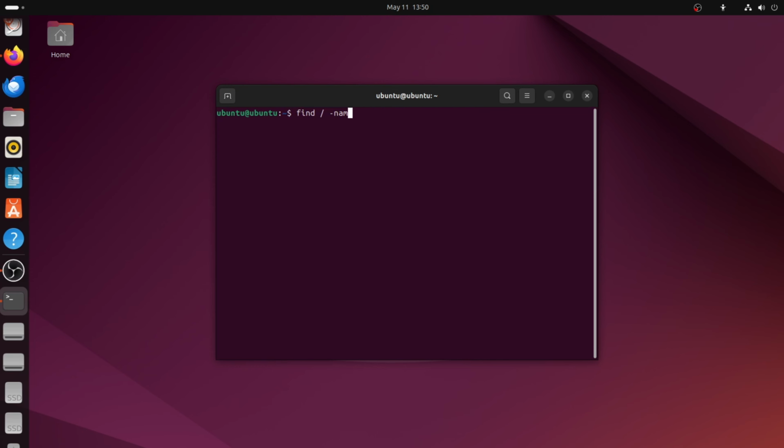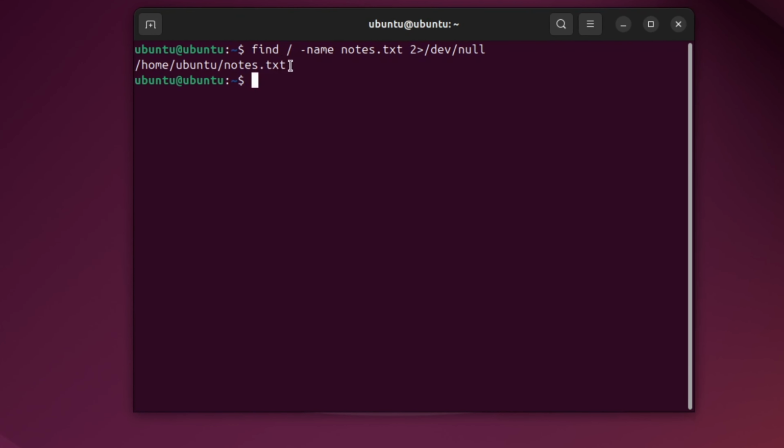For example, if the file is called notes.txt, type find / -name notes.txt 2>/dev/null. The slash after find tells it to search from the root folder. The part 2>/dev/null simply hides error messages about folders you are not allowed to search.